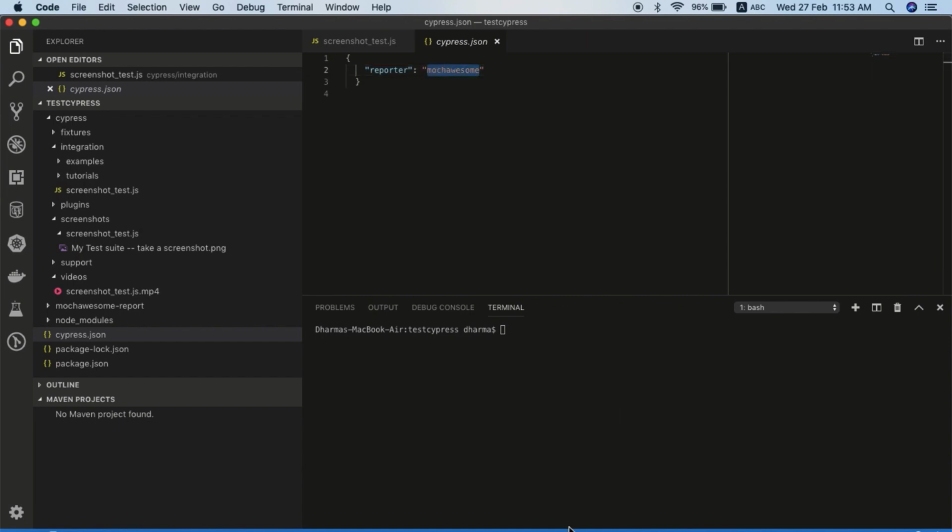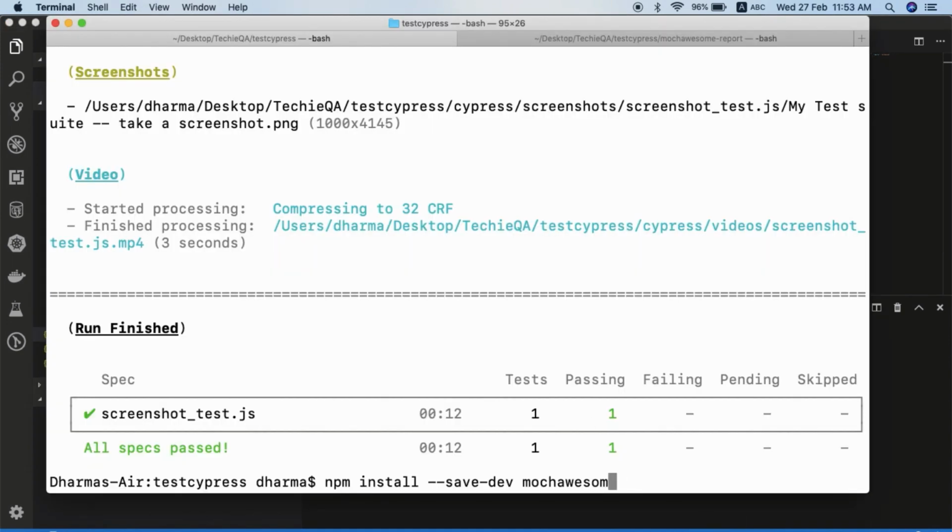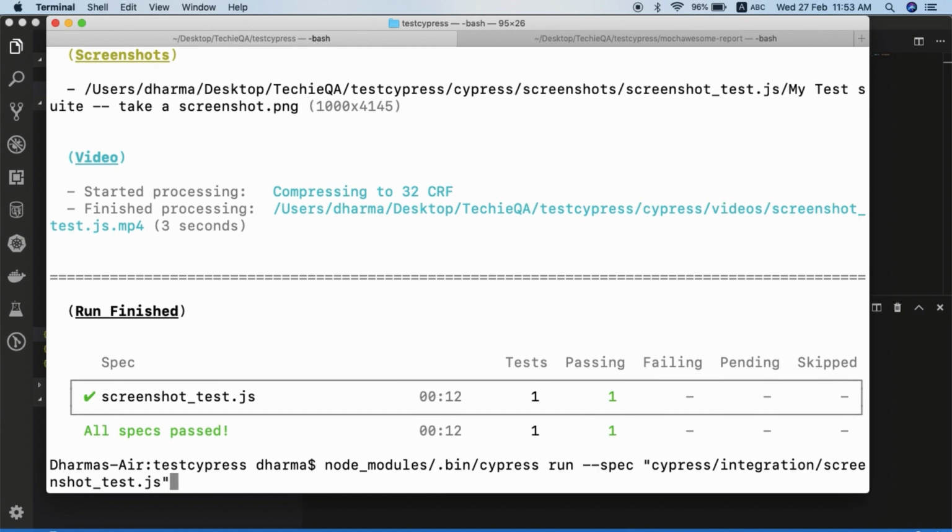If you run with the UI, that is, instead of running from the command you just open the Cypress UI and click on the test case, it will not give you an HTML report. So basically you have to run with the command prompt. For example, I run Cypress run and mention the spec. If you want to run the whole integration folder, you just give the integration folder, and screenshot.test. In these cases you can just check.